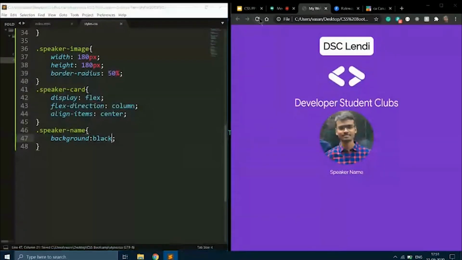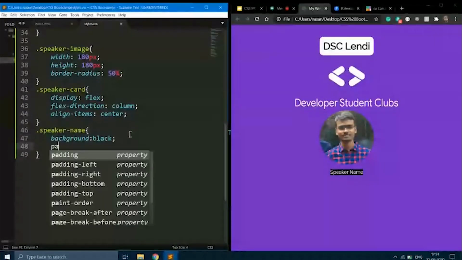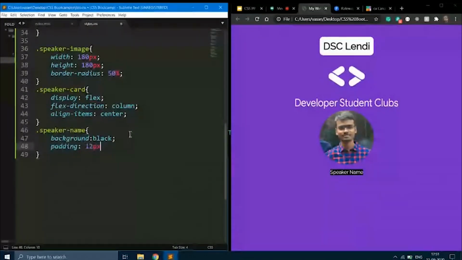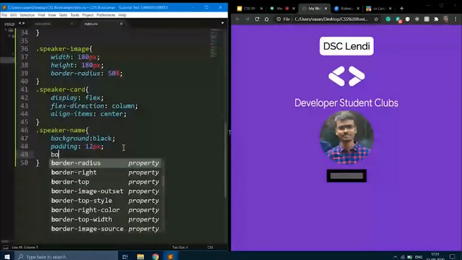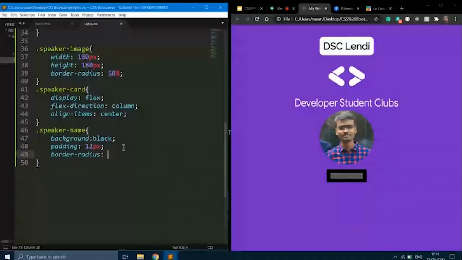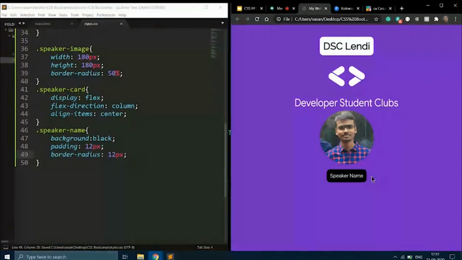As you can see, we have got the background. Let's give some padding to our text. Since we have given the padding, it applies padding to the text. So also let's give some border radius, which we have seen earlier. Let's say border radius so that it looks good. Okay. So this is how we have styled the speaker name.